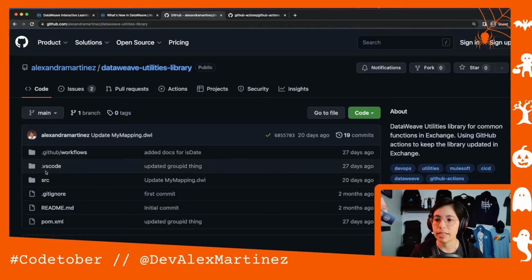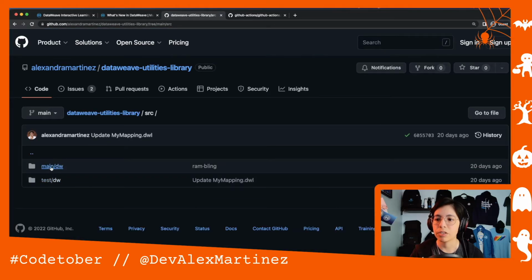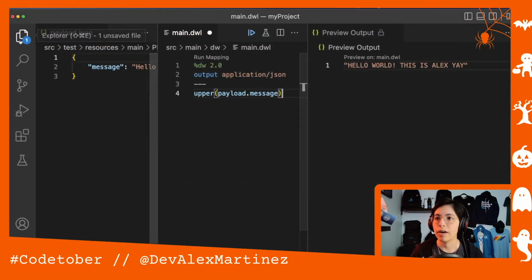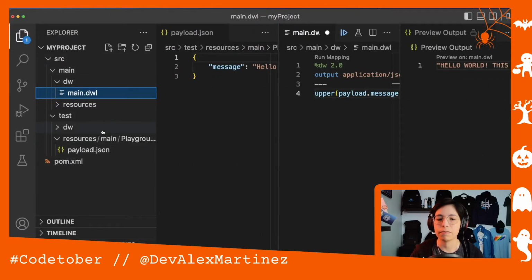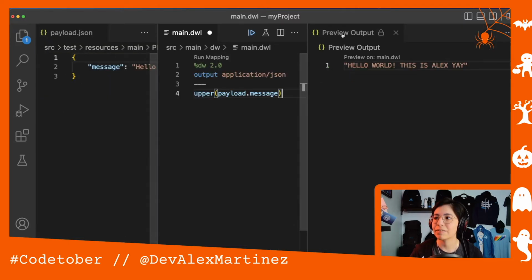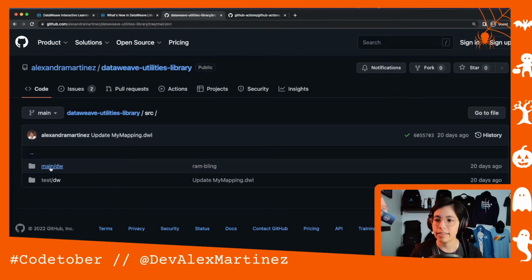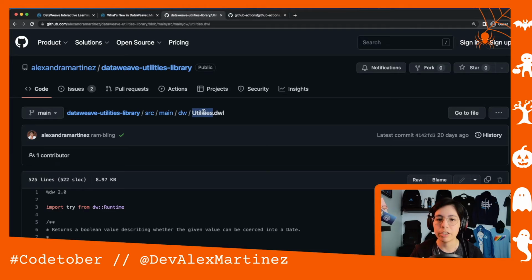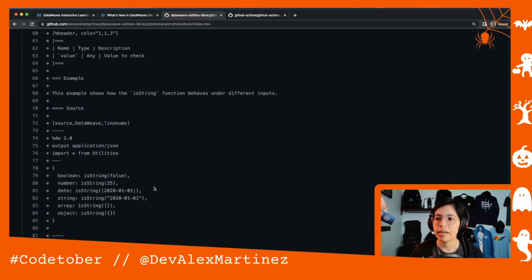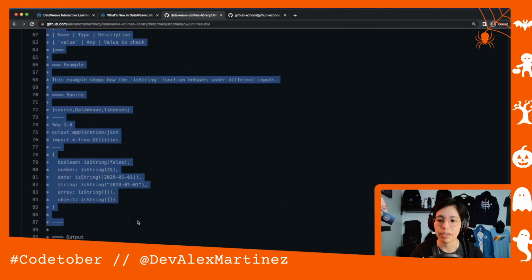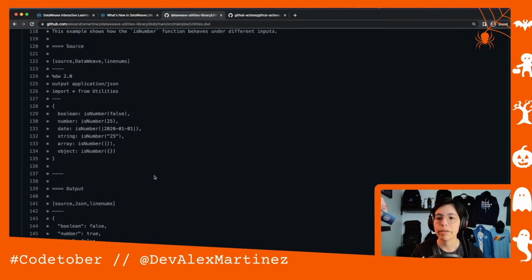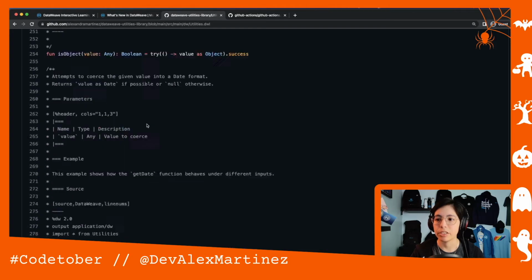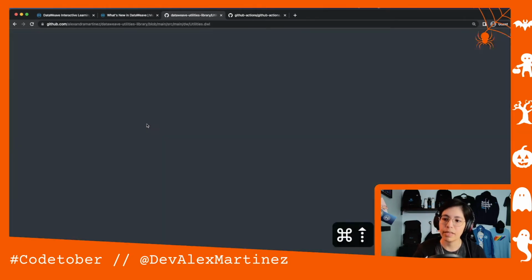But in the DataWeave Utilities Library, you will have source, main DW, and test DW, just as we do in our stuff here in VS Code. So this is basically, well, this is not the library that I'm putting. This is just an example. But this is a library. So if you go here into utilities DW, utilities would be my module, and then everything here is my code. And I also have a ton of documentation for each function, because these will be visible from Exchange. So there you go. That's what you can use.